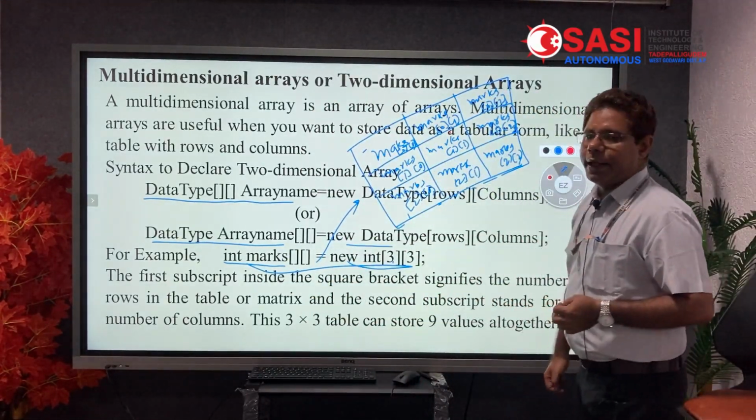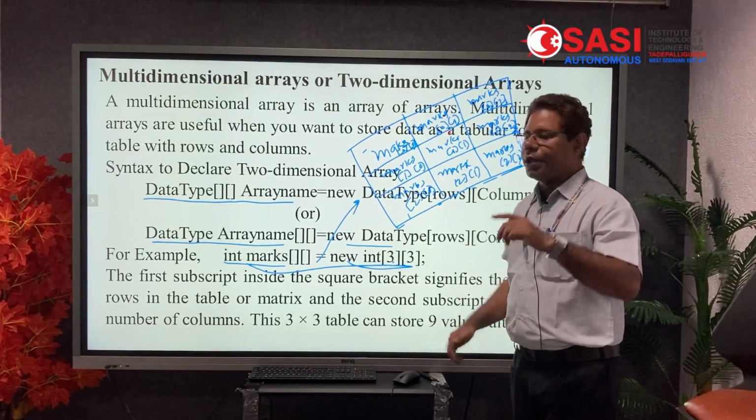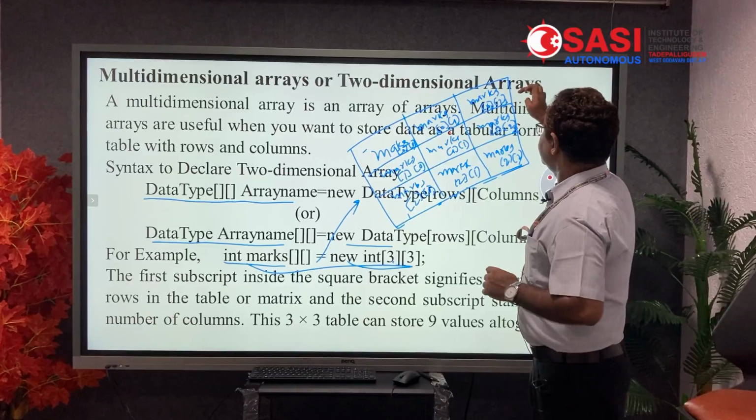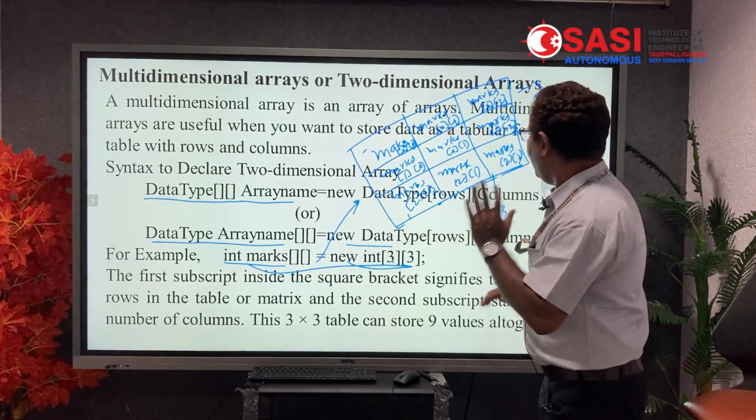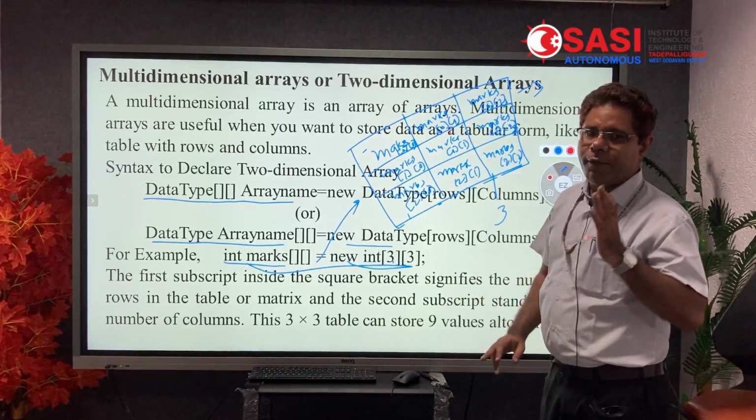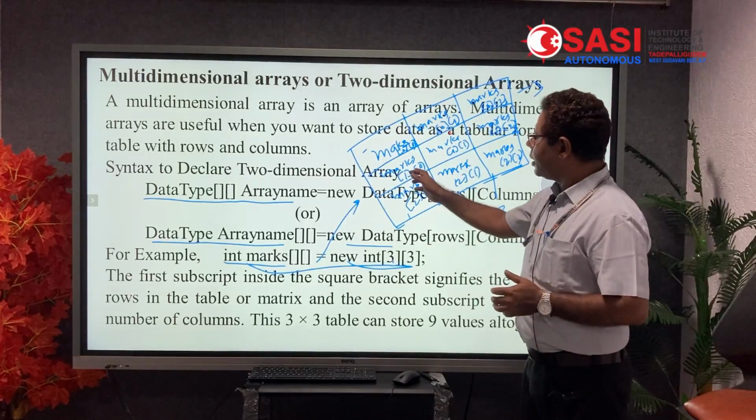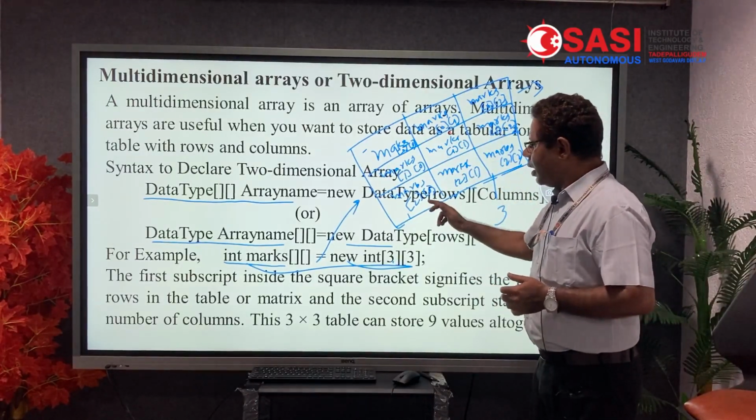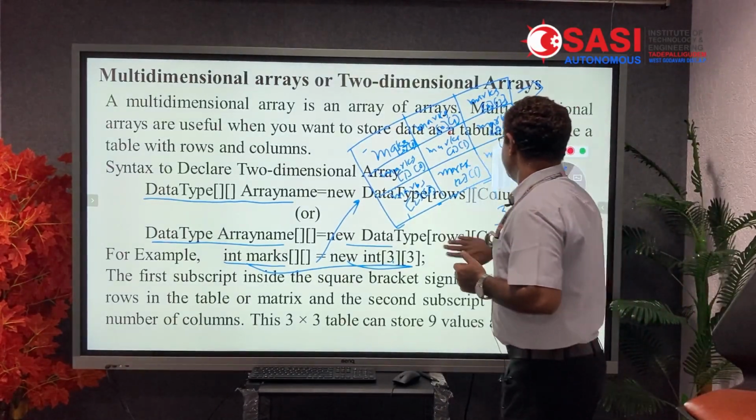So whenever we declare int marks equal to new int of 3, 3, it means totally we can store 9 values. So 3 rows and 3 columns, 3 into 3, 9 values we can store. The 9 values are marks of 0 0, marks of 0 1, marks of 0 2, marks of 1 0, 1 1, 1 2, marks of 2 0, marks of 2 1, marks of 2 2.